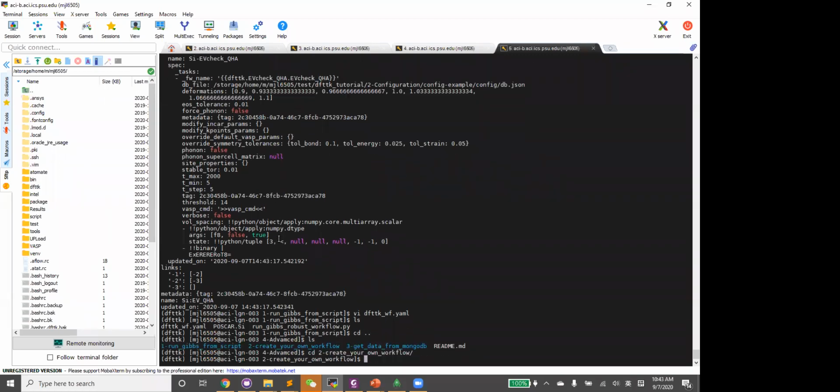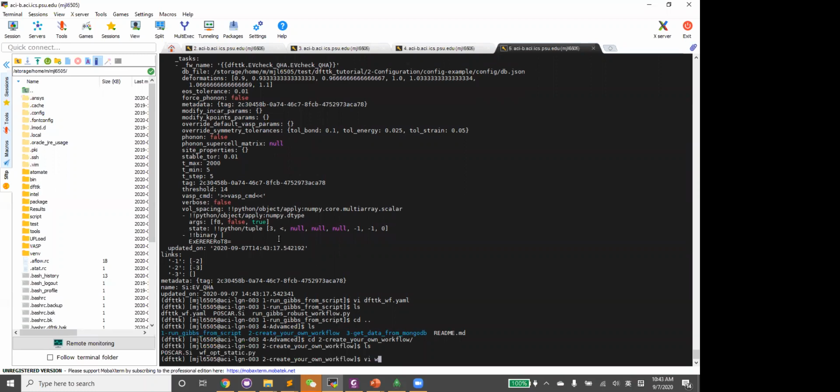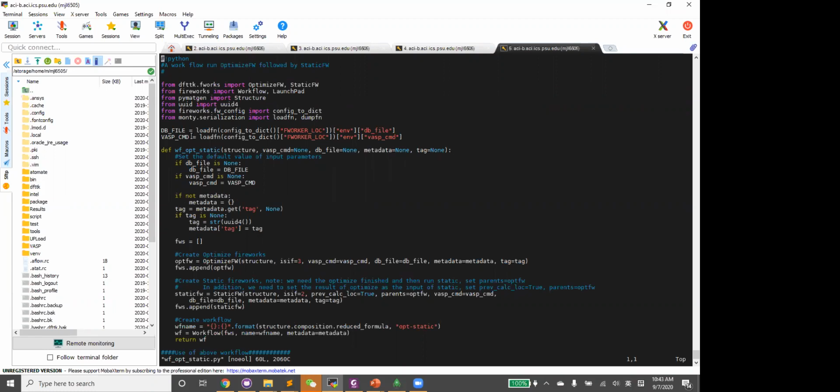And of course, using some functions provided by DFTTK or the automator, you can create your own workflows. Creating your own workflow is quite easy. For example, here we create a workflow that first runs the relax and then does the static. You just need to call the optimize workflow from the DFTTK workflows, and then call the static workflow from the DFTTK static workflows. The thing worth noting is that you need to set the order, set the parents, and set the previous cache locations.